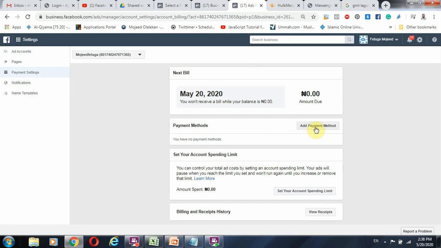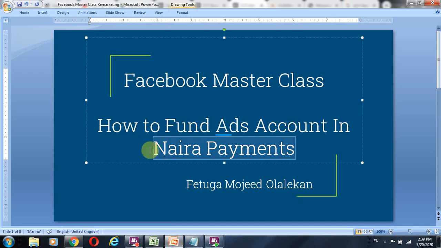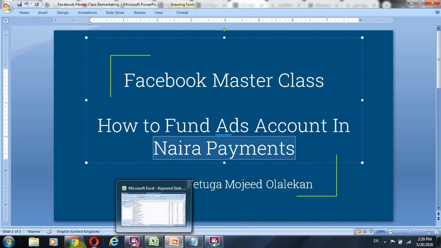Okay, I would add a payment method. Probably I want to pay through, there are options. You can see these are options available, and this is the first time. If I should pick payment method from business manager, being the first time, it's going to take the default payment settings that I've used on my business manager, but I really do not want that. I want to actually use Naira payments. If you look at it, Naira payments. And I want to pay through a default of Naira payments.